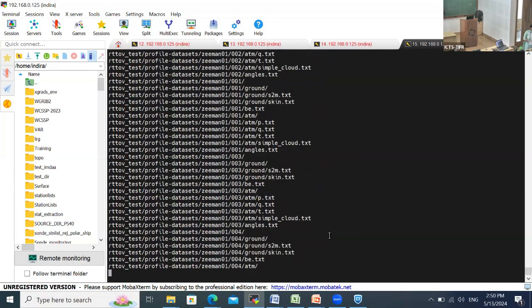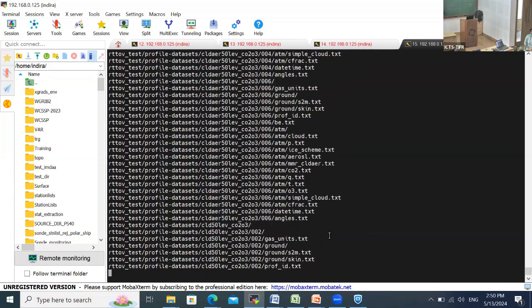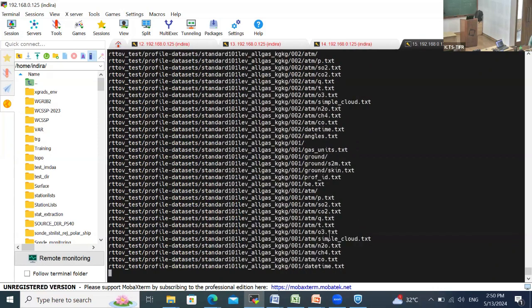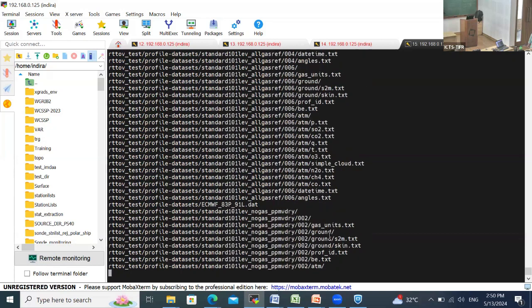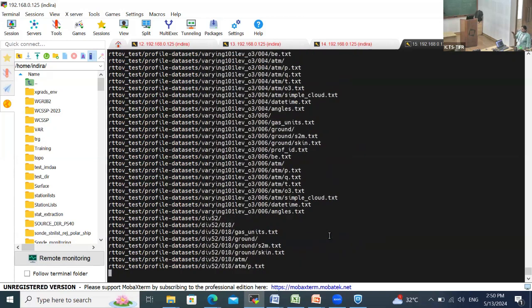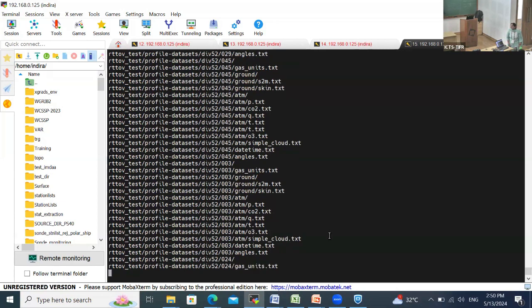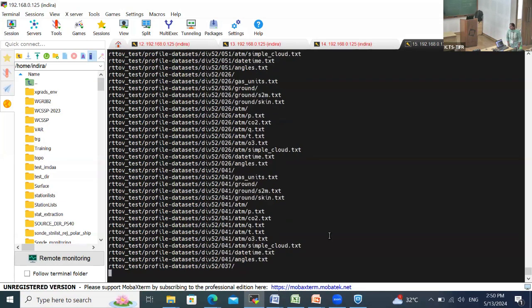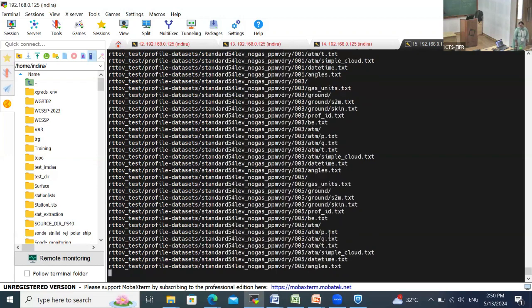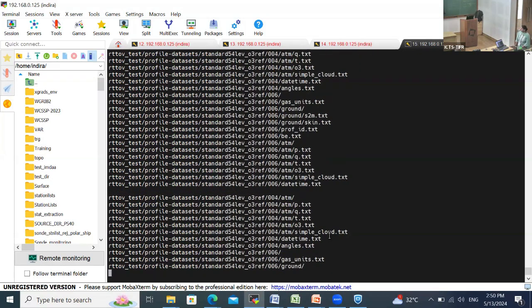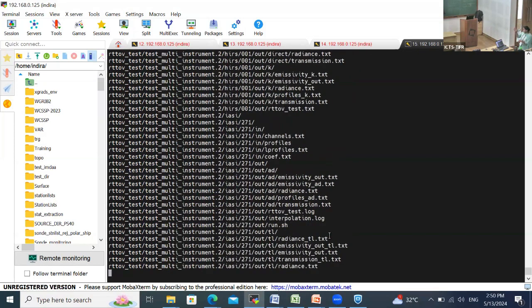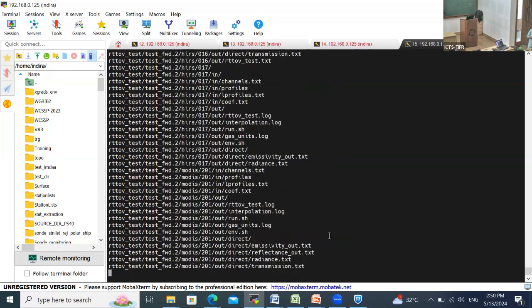So you can try in your system if you can download. First you have to register, then you can try. Huh? System? Okay, okay. So it will just untar all the files.